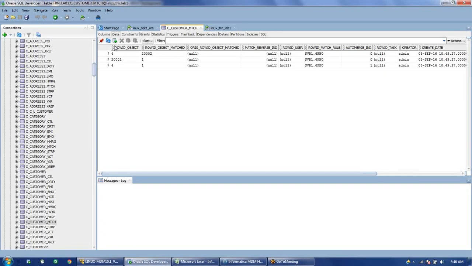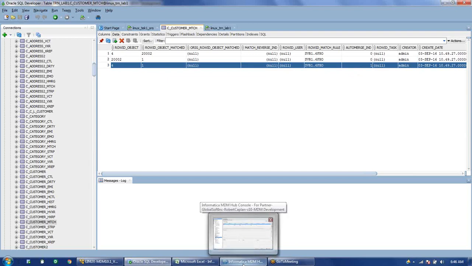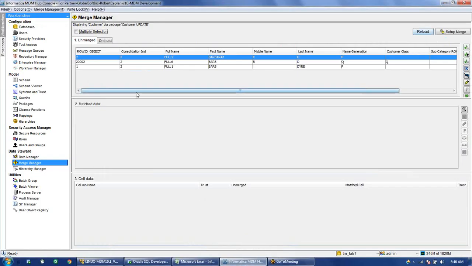If I go back again into the table level, I can see auto merge indicator as 1. So now this has become auto merge indicator 1. That is why it is not coming into the merge manager. In the merge manager, only those records will come where auto merge indicator equals 0. If it is 1, it will not come. So next time when I run the auto merge process, these records will be picked up and merged automatically. So that was flag for auto merge.